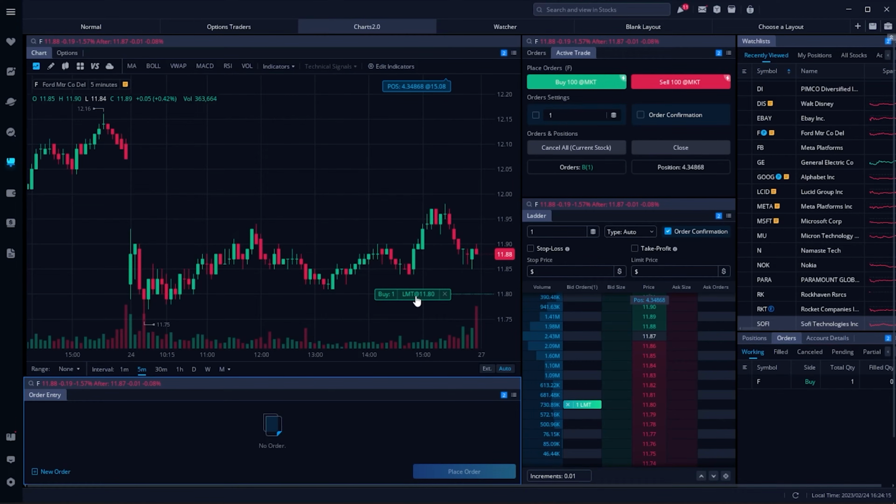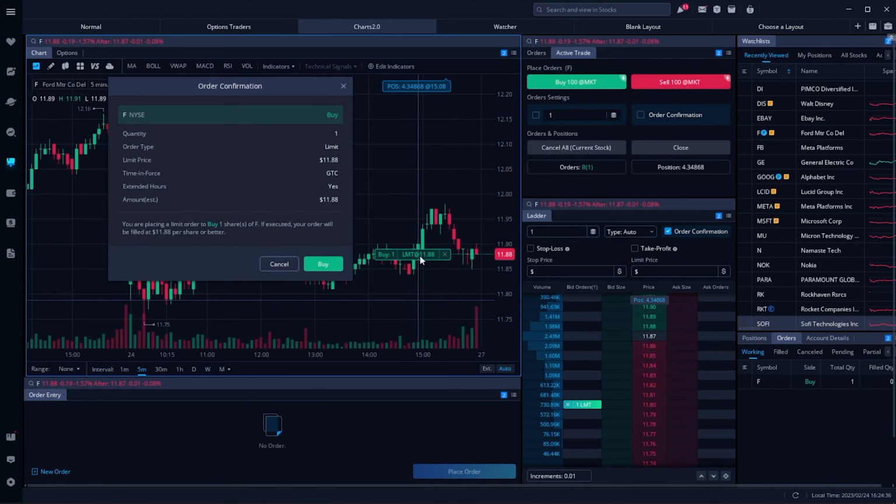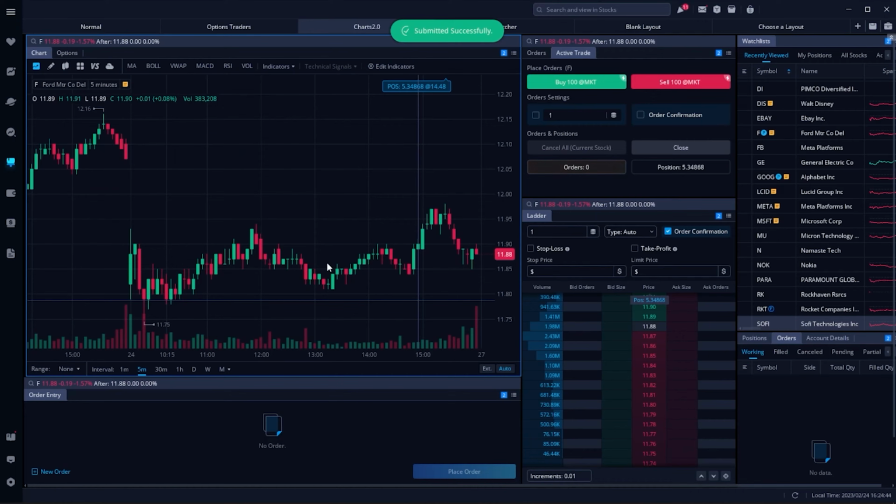But what I want to do is actually drag that order ticket up to the current price of the stock, in this case, $11.88. So now if I were to let go of it, I can again get that little order confirmation just to confirm that everything looks right. And if it does, I'm going to go ahead and hit buy. And there you go. You can see that order to buy the stock has just filled. I just bought one additional share of Ford in the after hours.